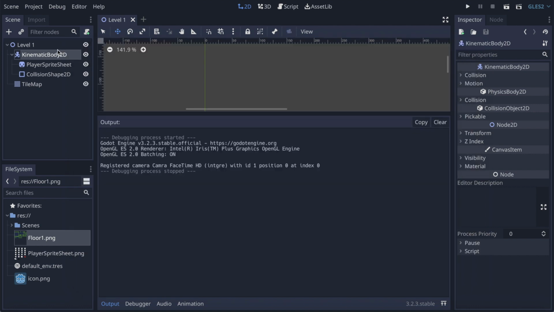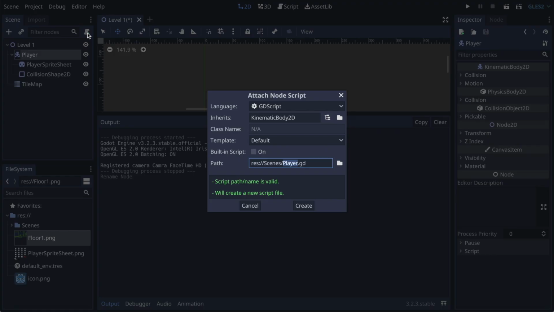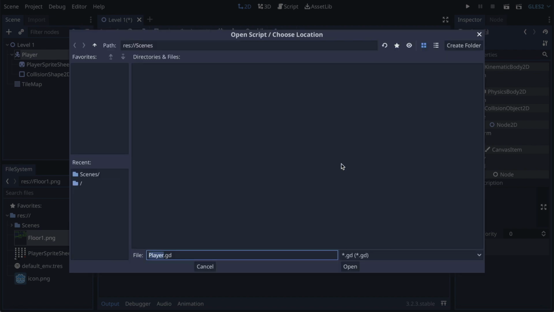And for making it move, we need code. And so for that, we're going to create a script. We click on our kinematic body 2D. We're going to rename it, by the way, player. We're going to click on that little paper sheet icon, and we're going to create a script. The language is going to be JavaScript. It inherits kinematic body 2D. Here is class name. This will be helpful in the future, but for now, we don't use it. And we're just going to make a change. We're going to click here, and we're going to go back.